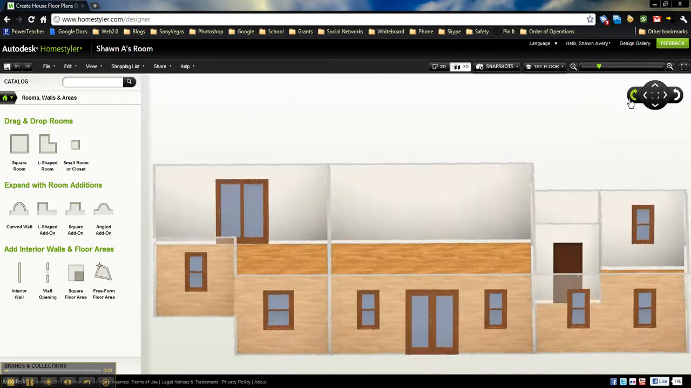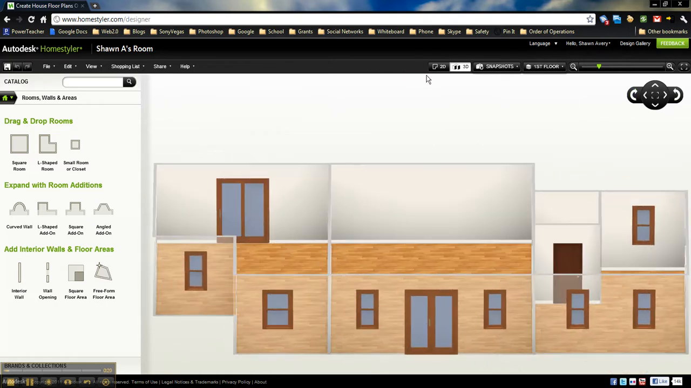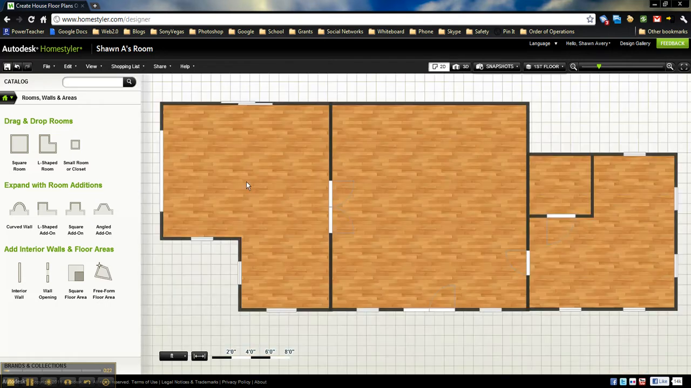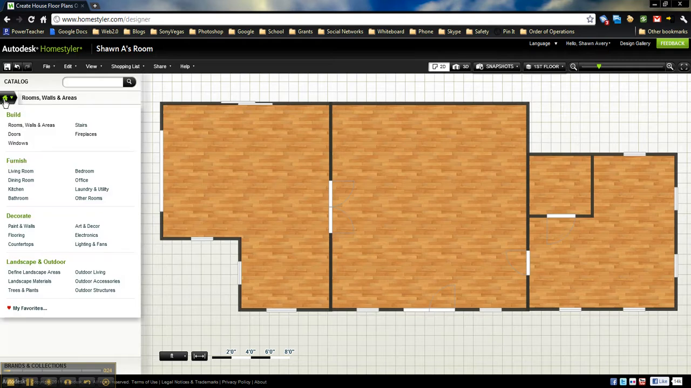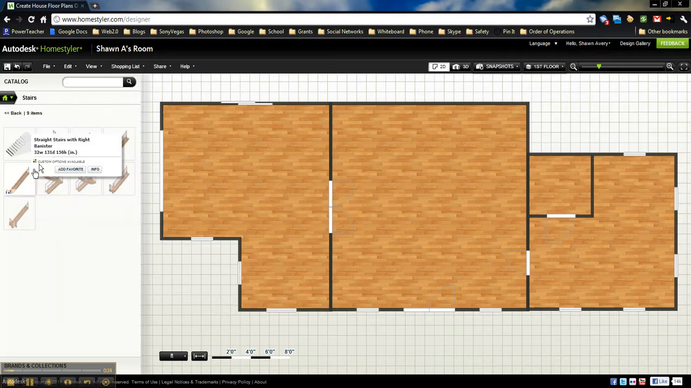Now we can add in a few more things as well. And I'm not going to spend too much time with this because again, you can play around with a lot of this and figure this out. But just to show you a little bit, we can add in different things, stairs, fireplaces. If you want to add on stairs and add on a second floor, you can do so.